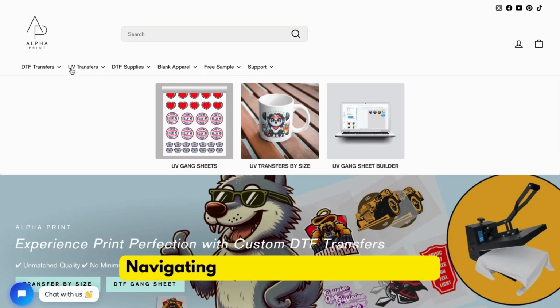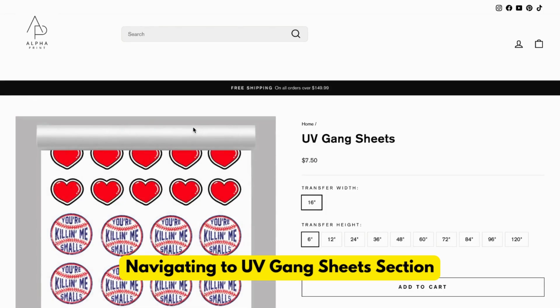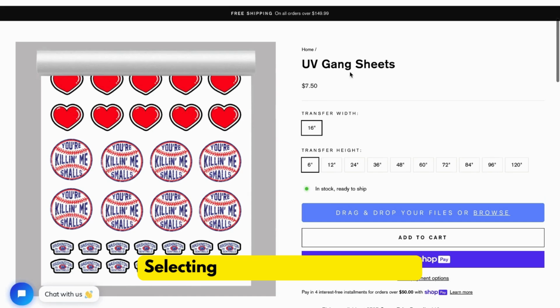First, navigate to the UV Transfers section in the main menu. Find and select UV gang sheets. In the UV gang sheet section, choose the desired size for your sheets. Our sheets are set at a constant width of 16 inches. You can customize the height to suit your needs.